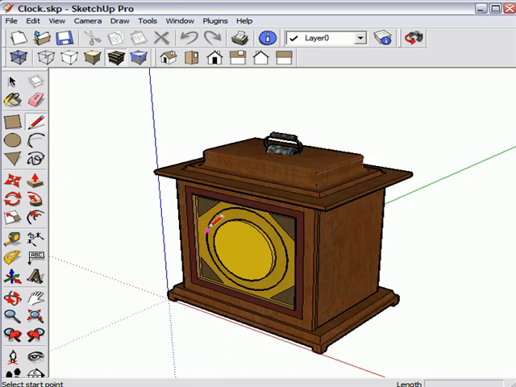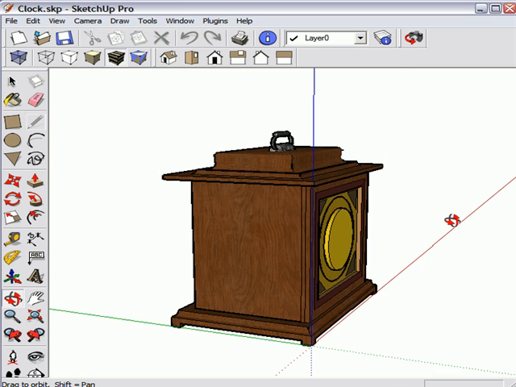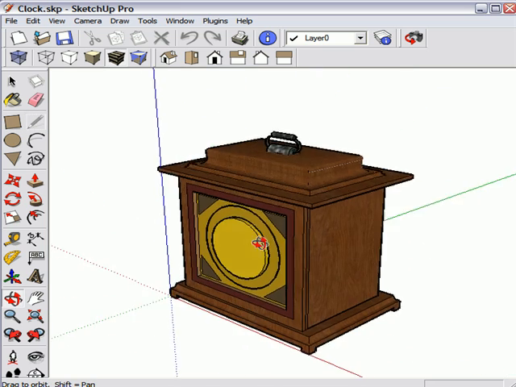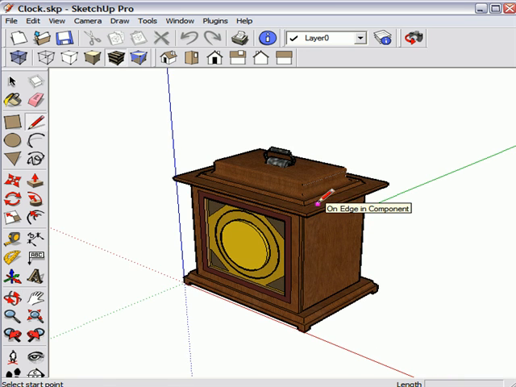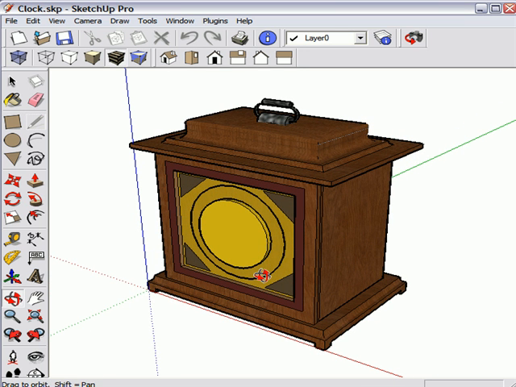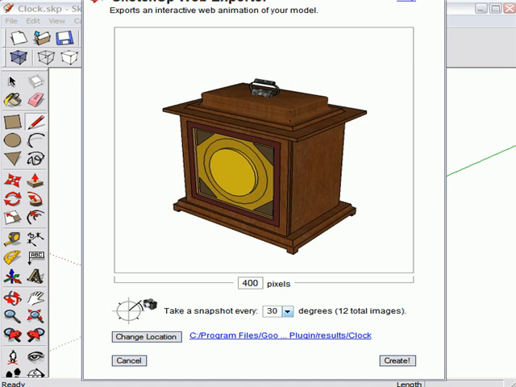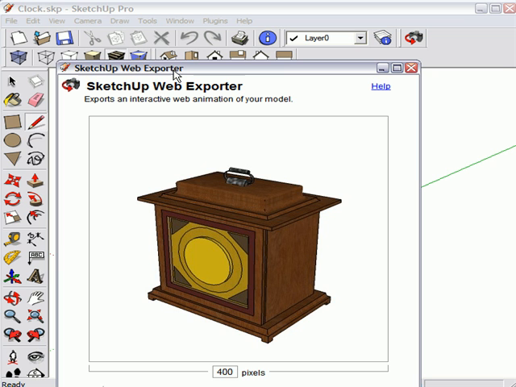In SketchUp, I've opened a model of a mantle clock that I want to turn into a web export. Doing that is super easy. With the plugin loaded, you will have an icon that looks like a camera with a red swivel arrow on it. To start with, I'm going to position the initial view that I want for my animation. Just click on the button, and this is the main user dialog for the web exporter.